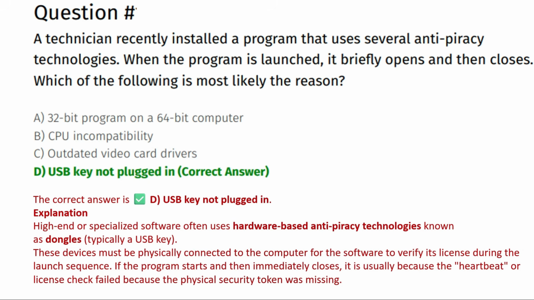If the program starts and then immediately closes, it is usually because the heartbeat or license check failed because the physical security token was missing. So that's why the correct answer for this question is option D, USB key not plugged in. So let's move to the next question.